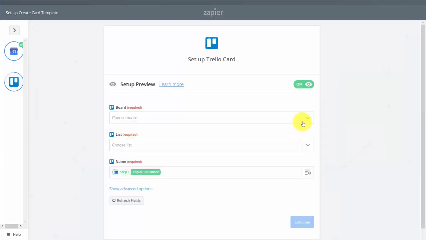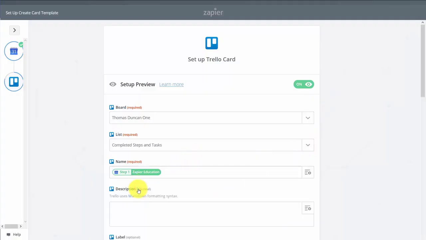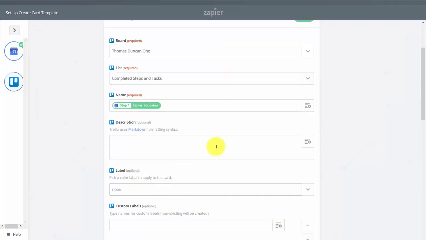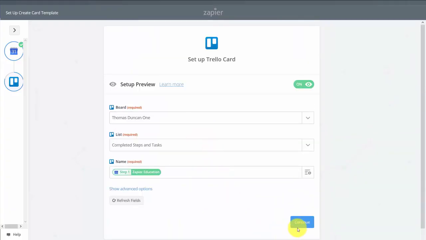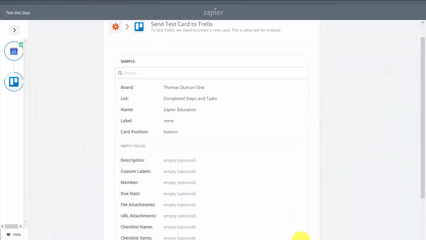And then we're going to choose a board within our Trello account. We're then going to choose a list within that board. We then want to look at our advanced options. Now, all of these give us additional options within Trello. We're now going to click Continue, and we're now going to send the test to Trello.